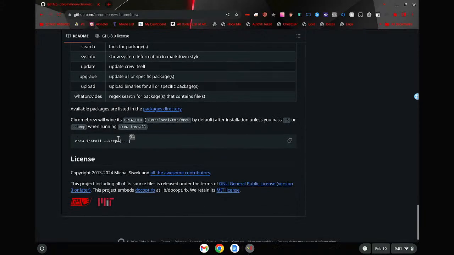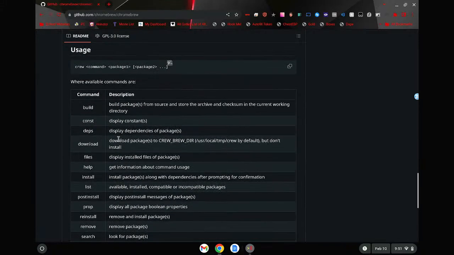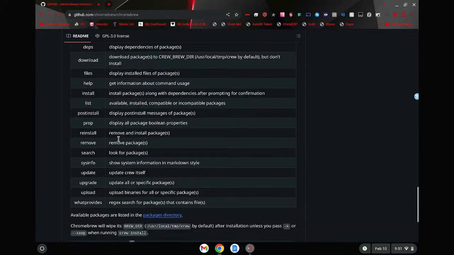Alright, so now that we have Chromebrew, and that's all good, I should probably actually update Chromebrew. So let me just switch back over to the shell and put my screen up here. See that? Type in crew and then update. That's all you need to do. And it should just automatically update.